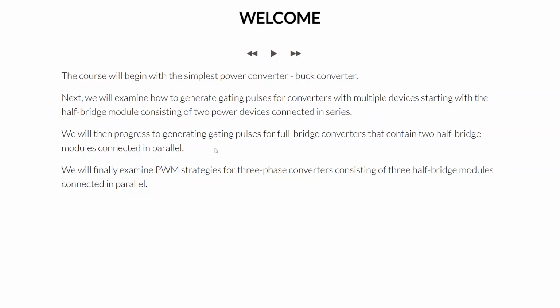And eventually we will look at PWM strategies for three-phase converters. And these three-phase converters consist of three half bridge modules connected in parallel. So there is one half bridge module for each phase. And in this case, I'm going to talk about the two most popular strategies, one is the carrier based sine triangle modulation strategy and the other is the space vector modulation strategy.